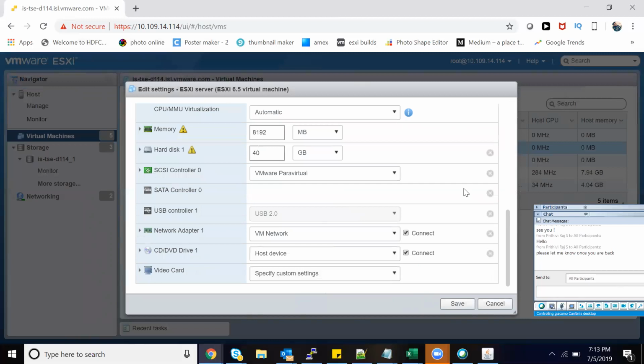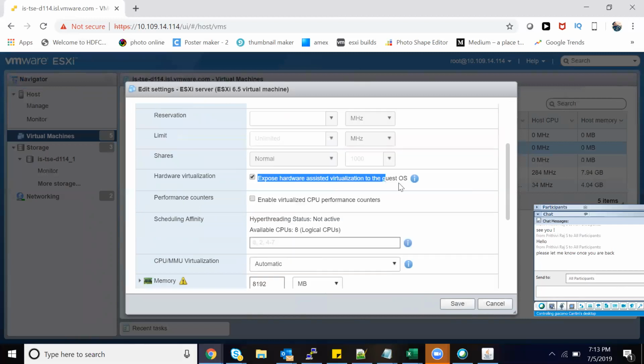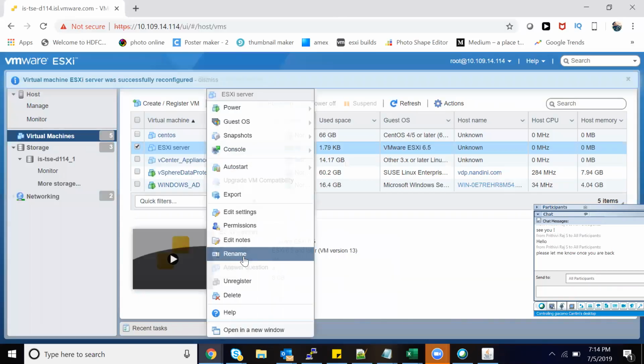This option is really important. You see something called expose hardware assisted virtualization to guest OS. Can you relate it to HP? On the hardware level there is something called VT, virtualization technology. You have to enable it in BIOS. If it's not enabled in BIOS, you cannot even install, or if you install, it will not work properly. Exactly, sir. So now I'm not enabling it. If I try to install ESXi, it will literally show me that you haven't enabled this particular feature.